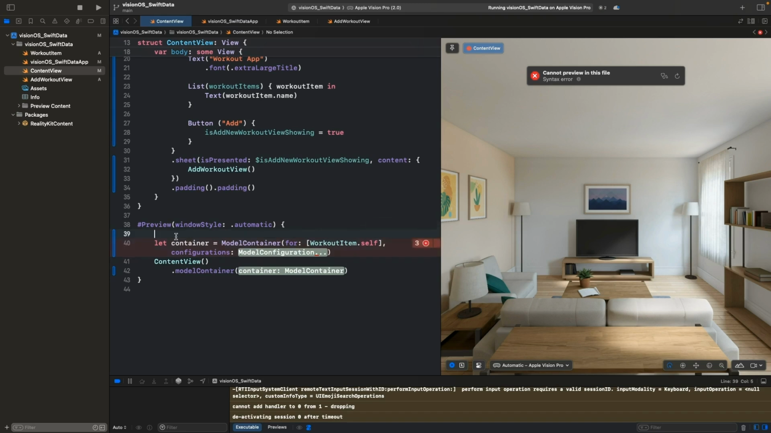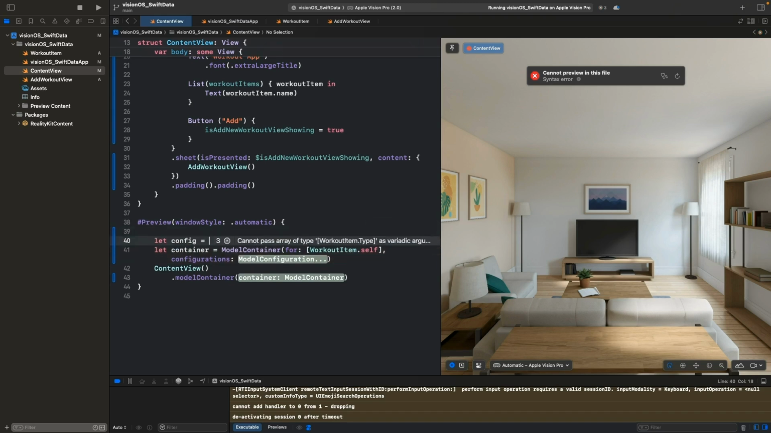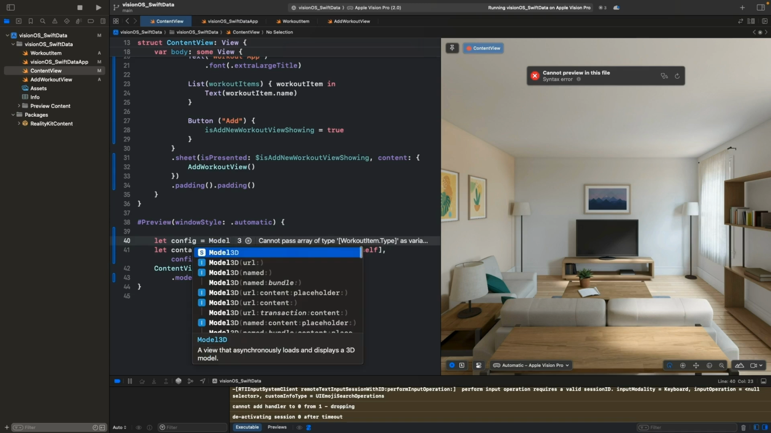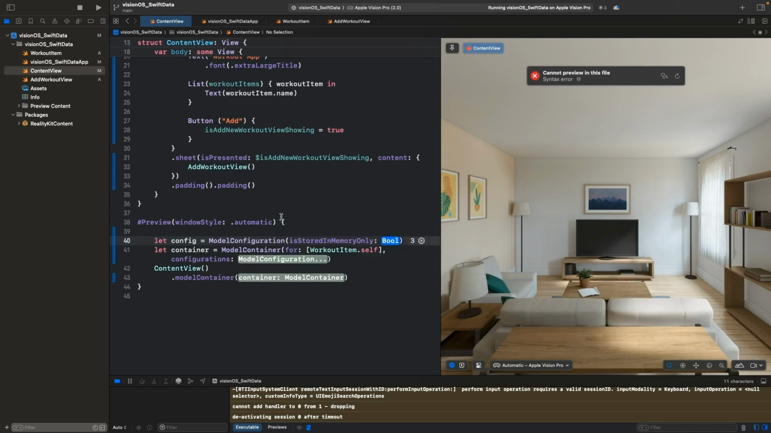Now for the model configuration, I'm going to create a new config, and this would be a ModelConfiguration. And here I'm going to use this option: I'm going to set isStoredInMemoryOnly to true. The reason I set it to true is I want this model container to be stored in memory, not on the disk, because this is just for the previews, right? And the preview reads from the memory. It does not really read from the disk. So that's why I need to create a model configuration like this, saying that this container would be stored in memory. That way, this model container can be used in the previews here.